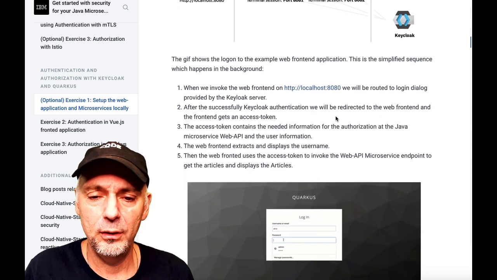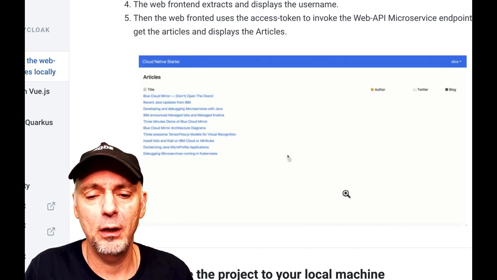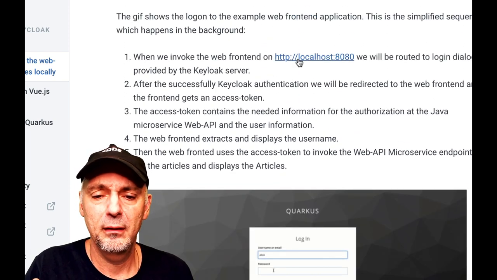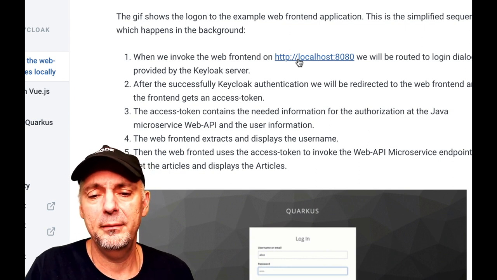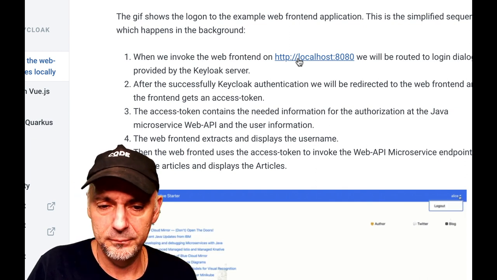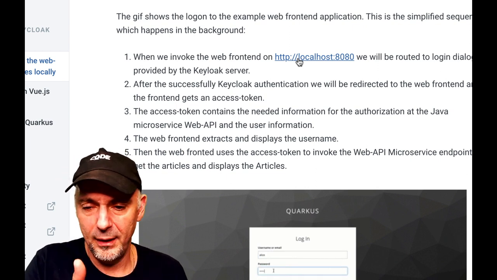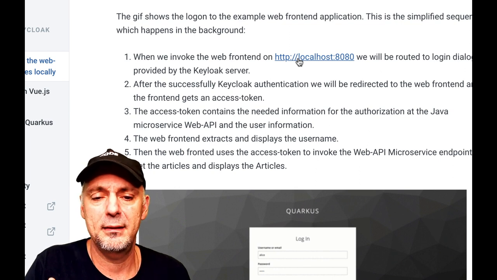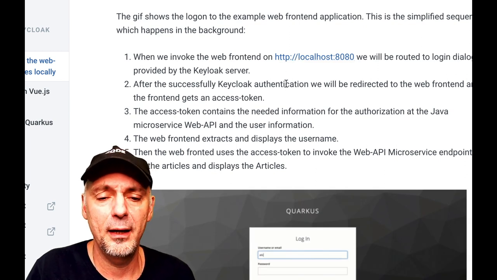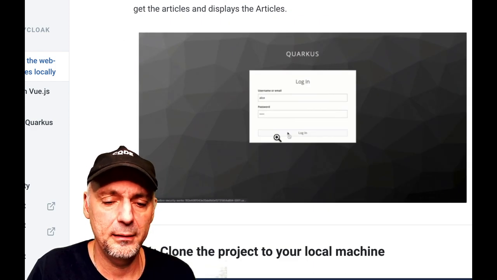Let's see how it works. Let me take a look here at that GIF. You can see we just log on and we see the articles. What happens when we invoke the web front end? It will directly route us to a login dialog provided by the Keycloak server. And here we do the authentication, and if the authentication was successful, we directly get a valid access token to access the microservice for the authorization to get the articles information. So that's all, and then we will display that.